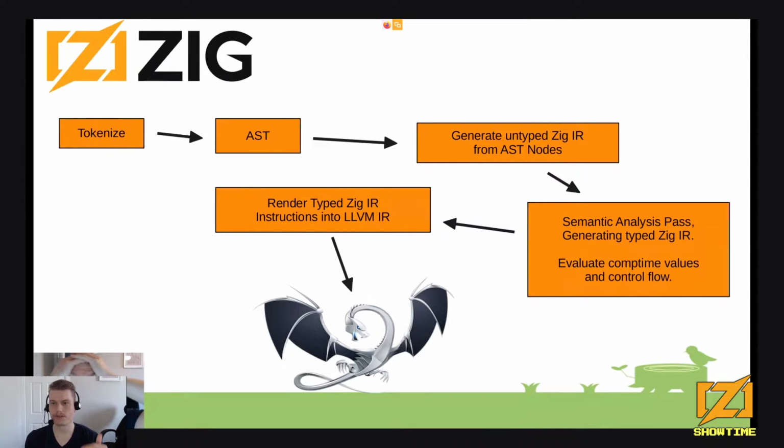What this one does is it's going to take the untyped Zig IR instructions, iterate over them, and evaluate all the instructions and find out, do we know the value at compile time? Can we do the control flow at compile time? If yes, then it does it. If no, then it's going to emit runtime control flow and runtime instructions.